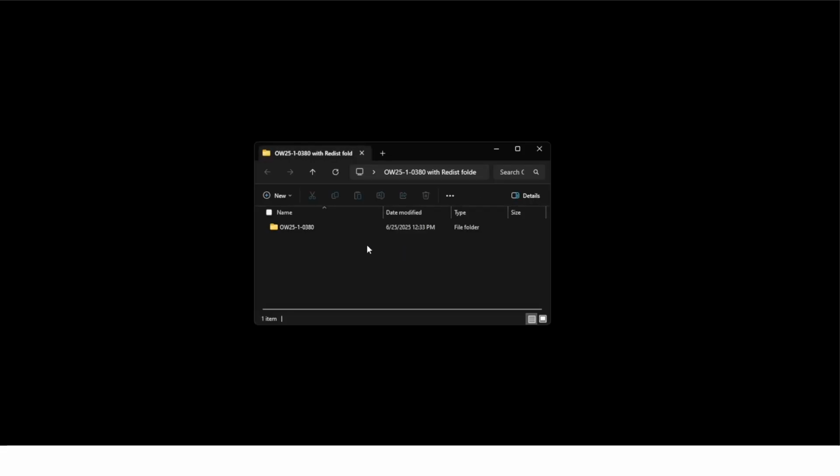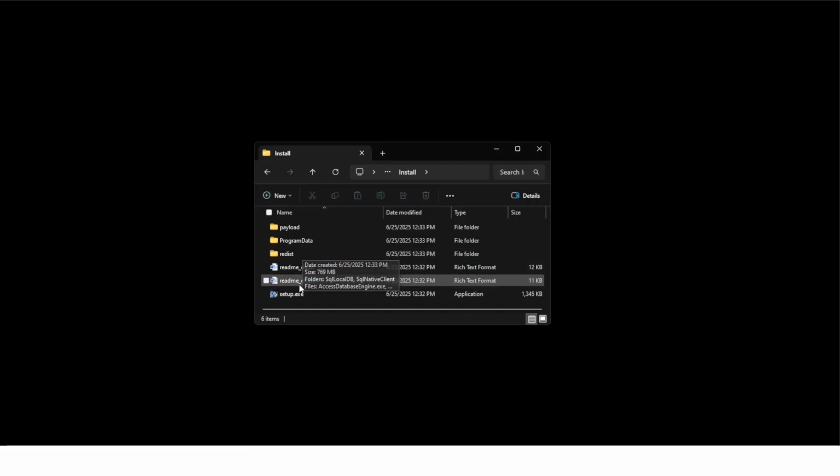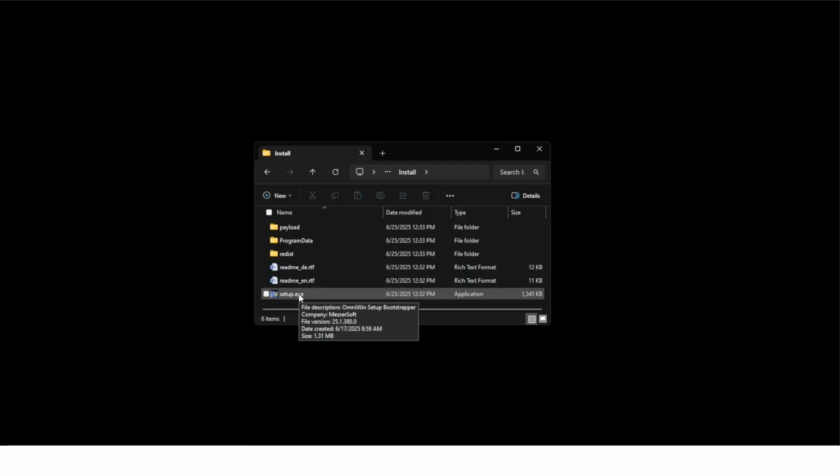You'll then want to open the installation files for the newer year of OmniWin. In this case, we'll be using OmniWin 2025. Open the install folder and click on the setup.exe file.